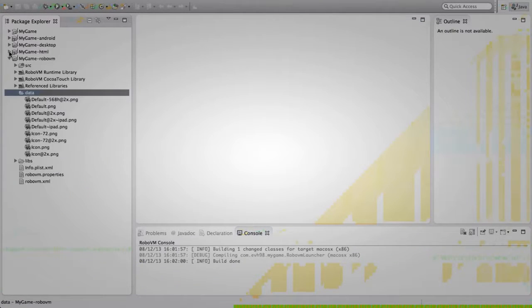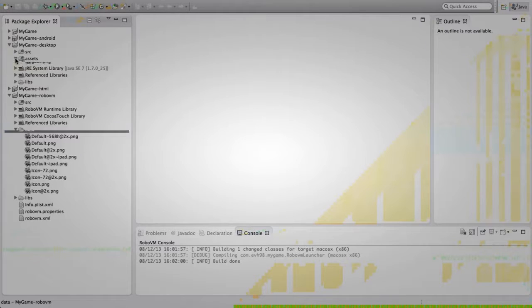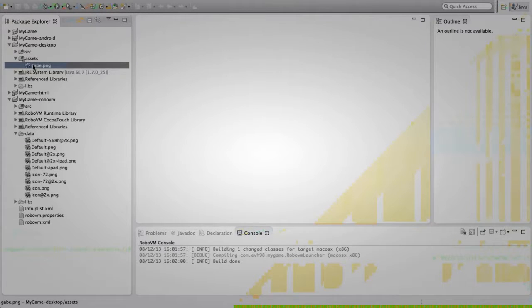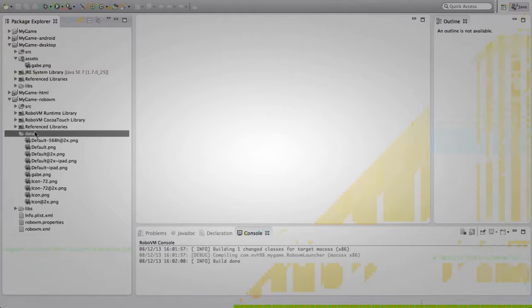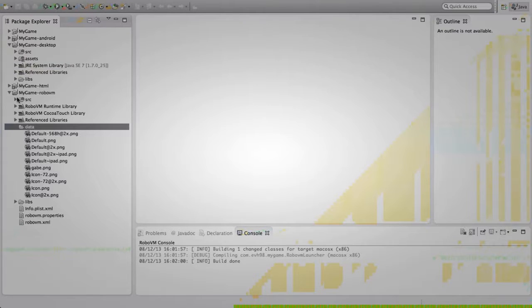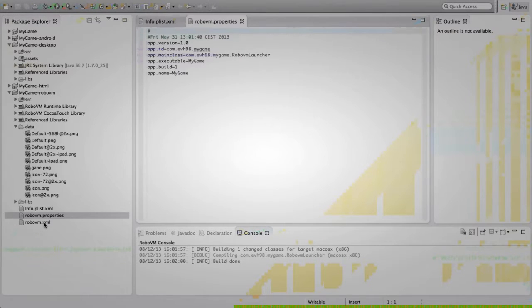But this is basically the assets folder, so you're going to want to go into either your desktop or Android project and copy over any assets that you have and put them in the data folder. After you've done that, have a look at these: info.plist.xml, robovm.properties, and robovm.xml. This is your app version, your app ID, your main class, your executable app build. This is the name of the app, okay? That'll show up on the home screen. That's the only one really that you're going to be bothered with.